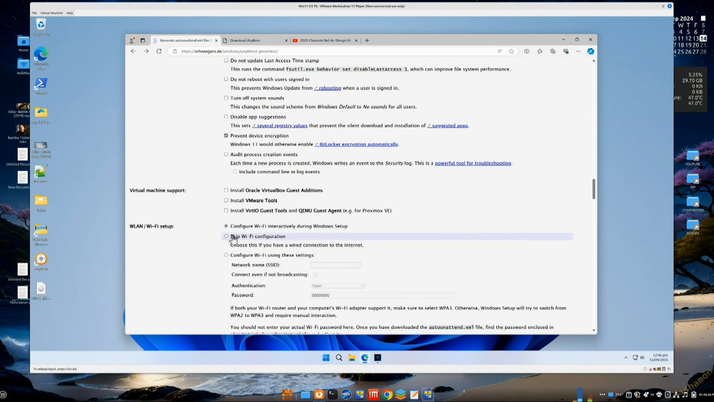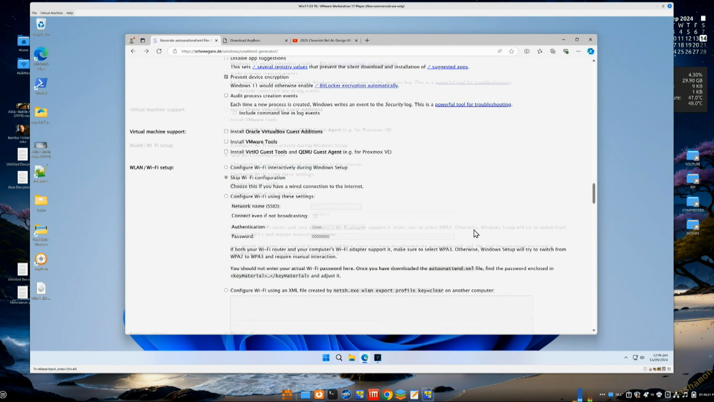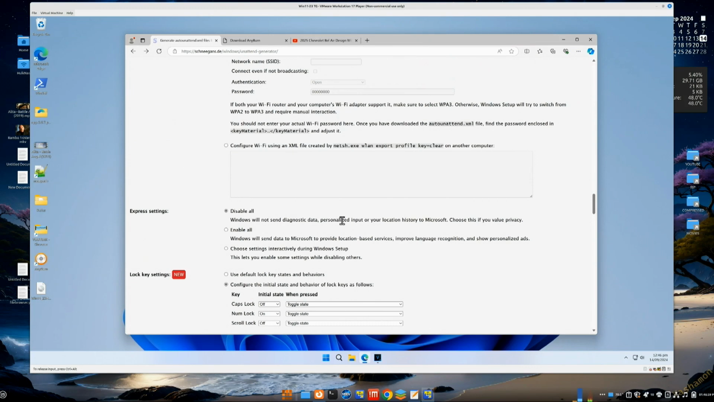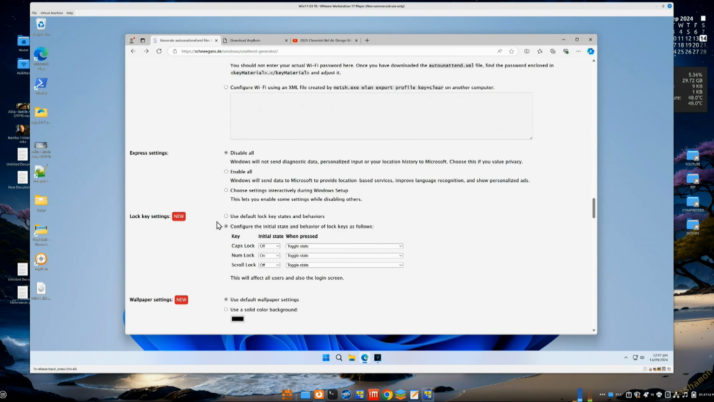So you can skip the Wi-Fi configuration if you're putting this on a laptop, and I do that. Or you can set up your Wi-Fi configuration here if you want, so it's automatic. But then there's all these other customized things that you can put in here. I don't even know what they are. So down here, disable all. We want to disable all our personal stuff, history to Microsoft, and then down here, this is the default here.